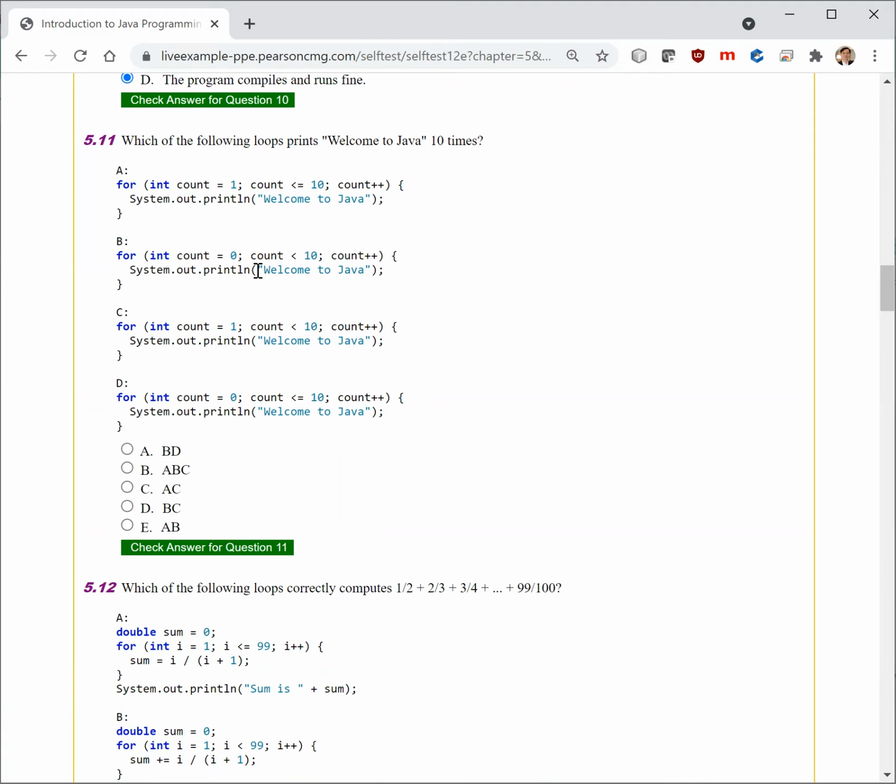Next question. Which of the following loops prints welcome to Java 10 times? So here, this is going to be 10 times. And this is going to be 10 times. And this is not right. This is going to only get to 9 times. And this is 11 times. So the correct answer is AB, this one.